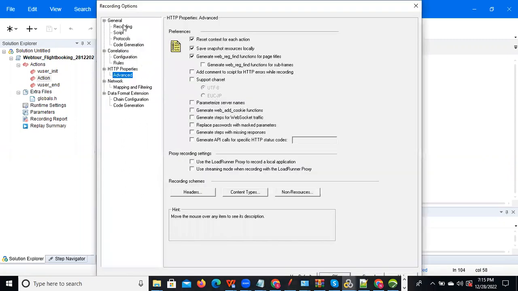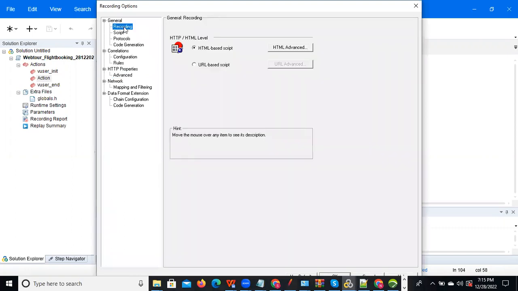And here we have the first one, Recording. In that recording, we have two modes, HTML based and URL based. Now we are doing HTML only. Once we go to the scripting, I will explain what the difference between HTML and URL is, and when we can switch from HTML to URL. Now we record using HTML based only.